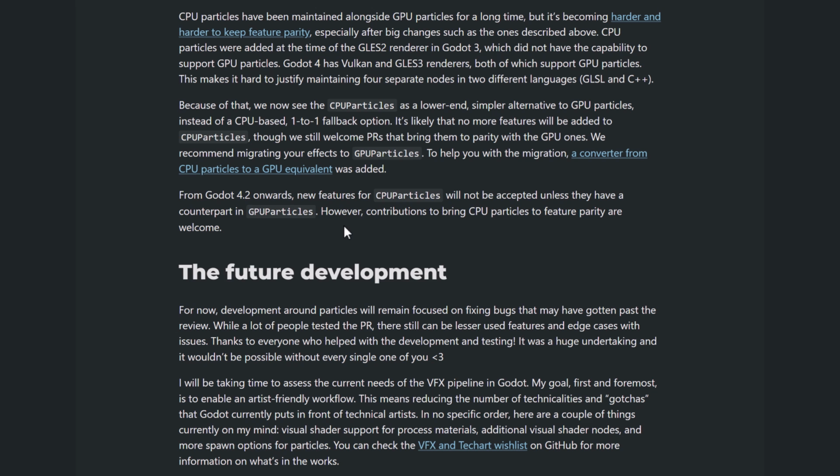So basically, this is about supporting older renderers, older hardware. It was a fallback renderer. You were always preferred to use the GPU particle system if it worked for you, but CPU would work for older devices and, again, the GLES2 renderer. So going forward, they're not adding feature parity. When they add something new to GPU particles, it doesn't get added to the CPU particles. So CPU particles is effectively a dead-end branch at this point in time.